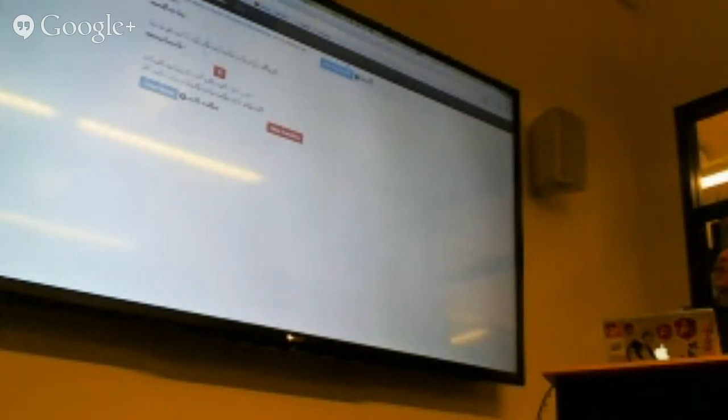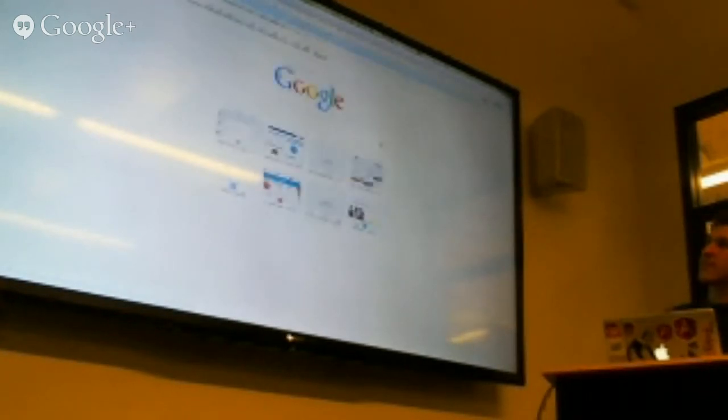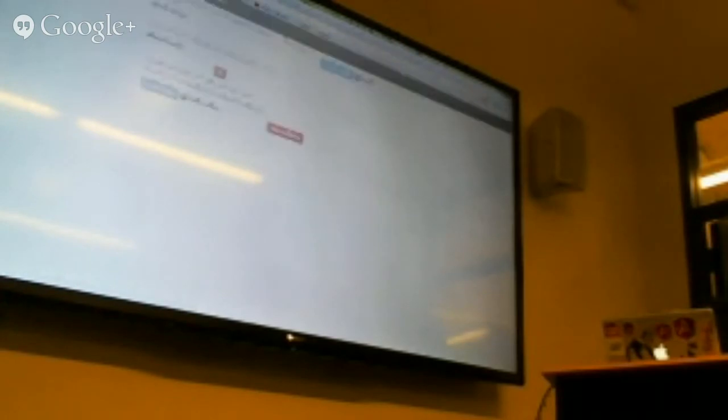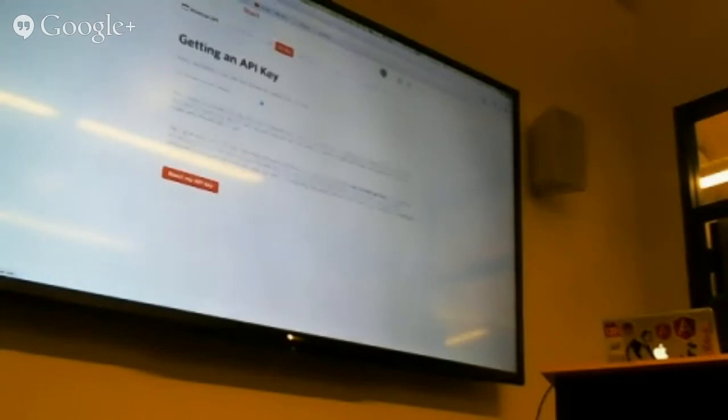Okay, so first I need our Meetup API key, correct? Yeah, you can just click on the link there. And then see where it says, just click there.